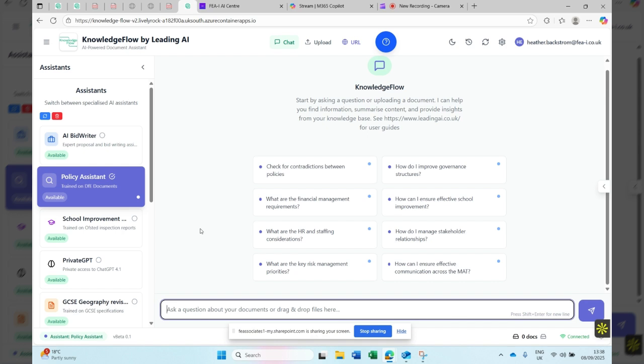So what I'm going to do is just think of a scenario. It may be you have a facilities manager who has a staff member who's just asked what their maternity rights are. They're pregnant. So you could say, I have a staff member who is pregnant. What are their maternity rights? Okay, perfect. And then I'll just select this arrow button.